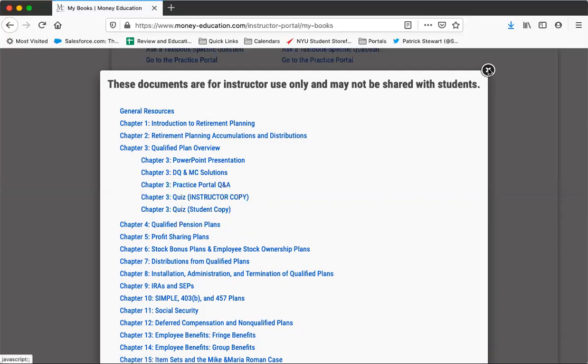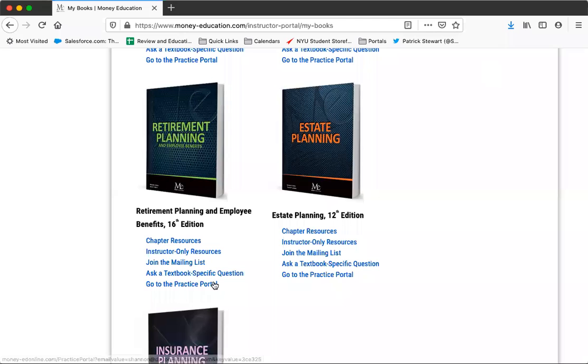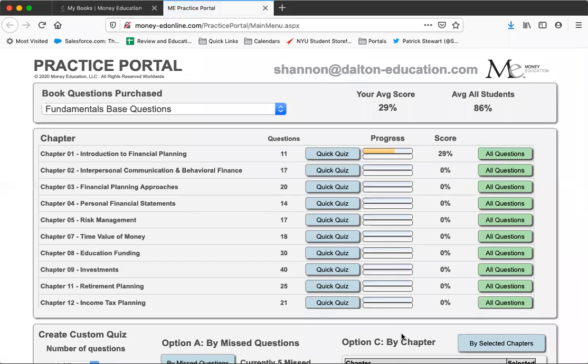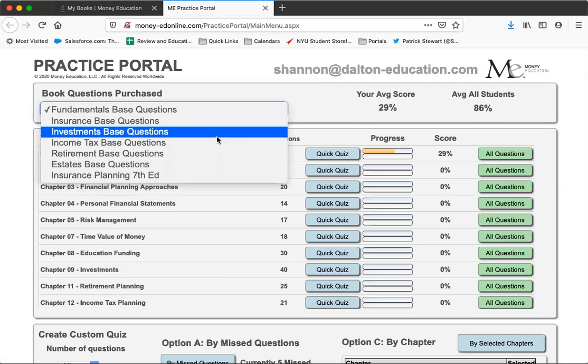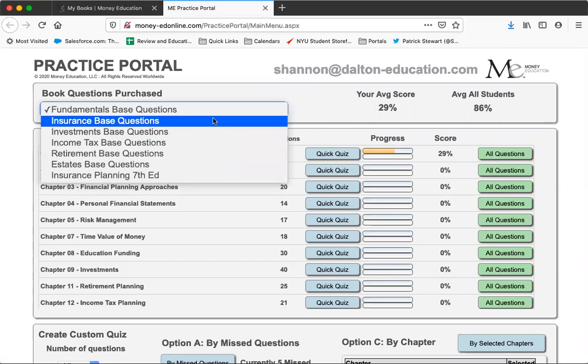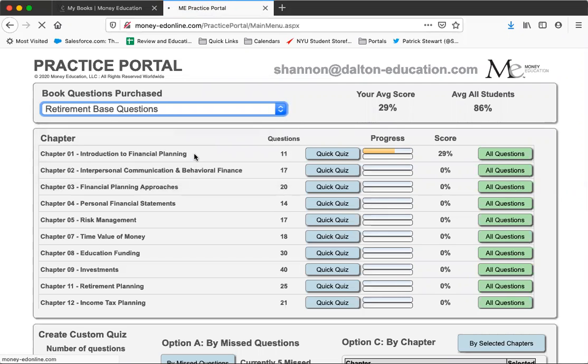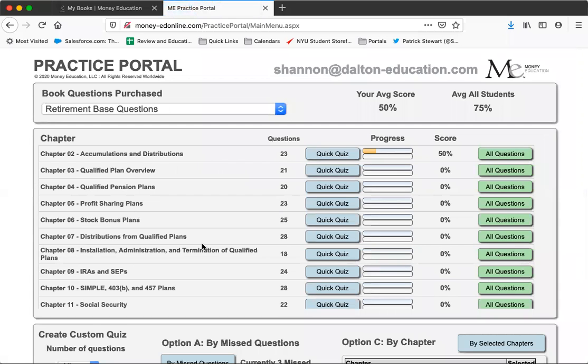I'm going to X out of here, and I'm going to show you the actual practice portal. If you click on go to the practice portal, it will open up another tab and take you to the practice portal. Both your students and obviously instructors have access to the practice portal. Now, if you're using more than one Money Education textbook, you'll see that you have the option to toggle between the different topics. I'm going to click on retirement.